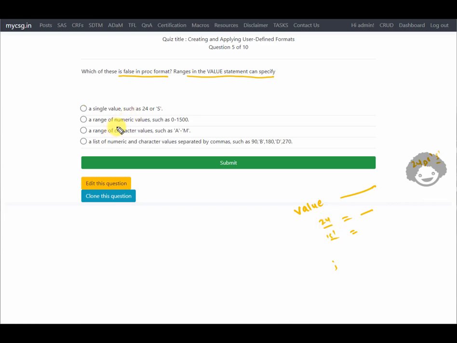And then on the second option they are specifying we can specify a range of numeric values like 0 to 1500. Yes, this is allowed. And then a range of character values such as dollar character A to character M, which means anything falling in between A and M will be included. Again, this is also allowed.